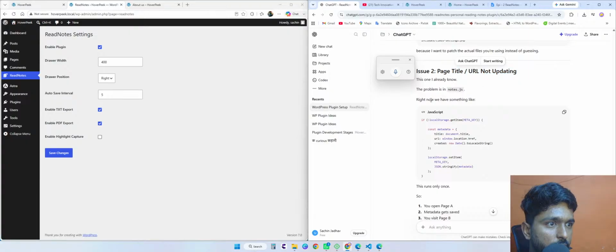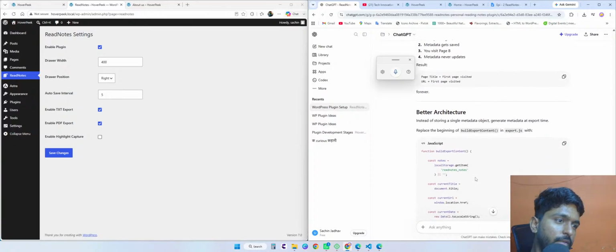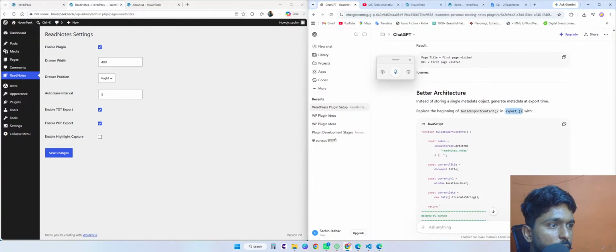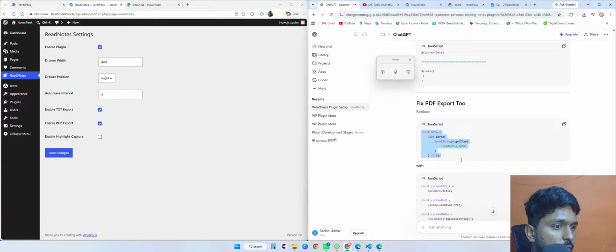Issue 2, page title URL not updating. The problem is in Node.js. Right now you have something like this. This runs only once, right? So you open a page, metadata gets saved, you visit page B, metadata never updates. Okay. So export.js, build export, replace your beginning with this, right? So it is showing for PDF also, replace it with this, right?